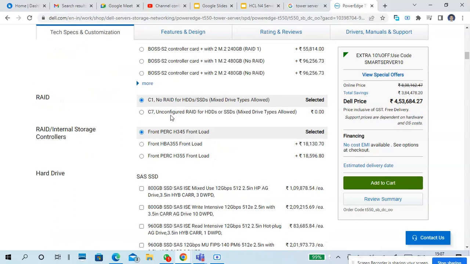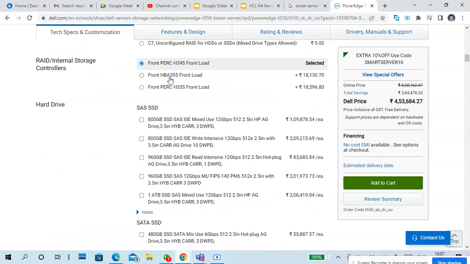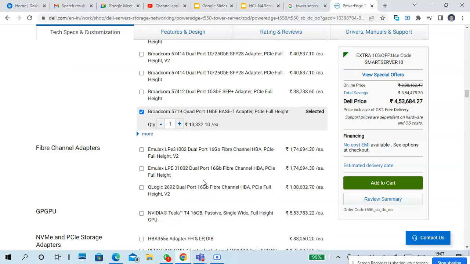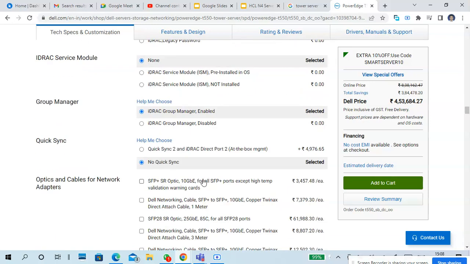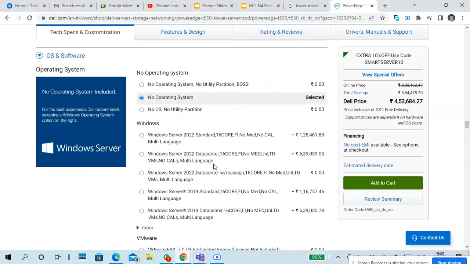Okay, you want to write unconfigured RAID, or RAID for a hard disk or SSD, whichever you want, then we can take it based on that. You want HBA controllers, like if you are using any SAN kind of stuff, then you can use it. So then you can try to figure out what the options are, what their names are. If you understand, good. If you don't understand, it's okay. No operating system, or you want an operating system. So it is 2022 Standard, 2022 Datacenter.